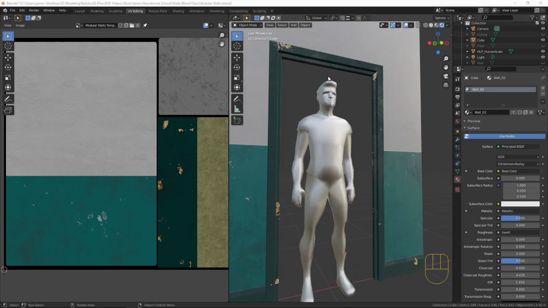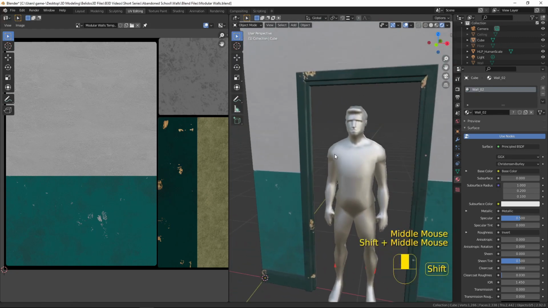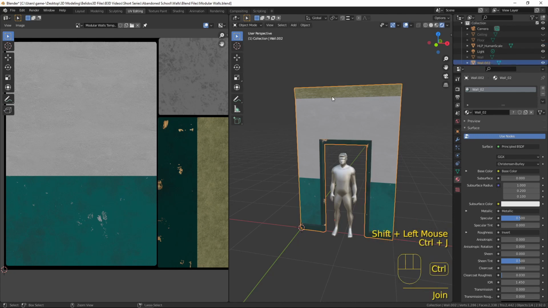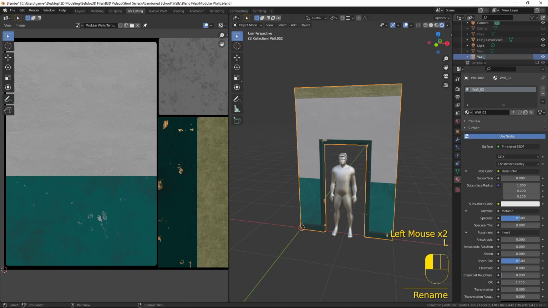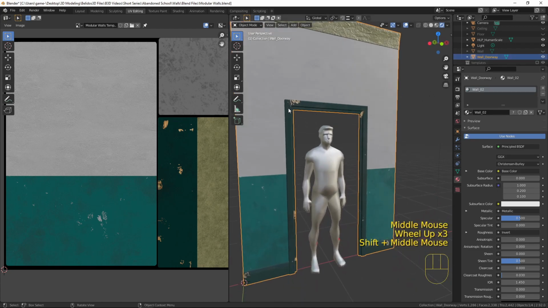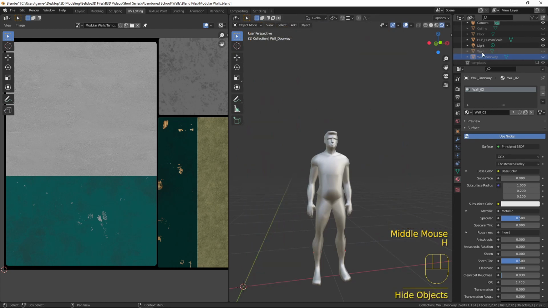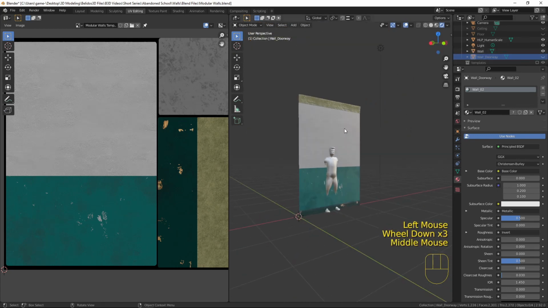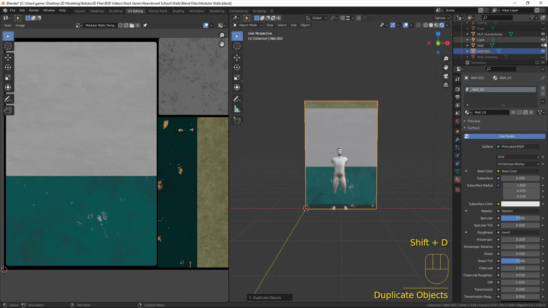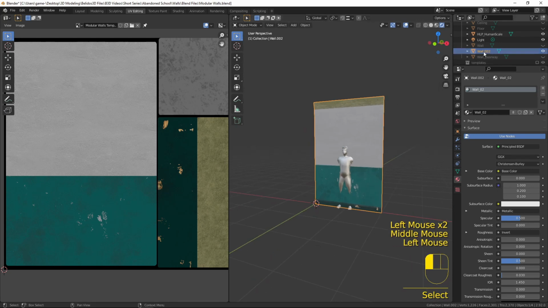Okay, so now we're going to add some windows, but first things first, what I want to do is select the door frame and then shift select the wall, press Control J to join them together, and we'll rename that to wall underscore doorway, just to keep everything clear in the hierarchy there, so we know exactly what we got. And let's hide that and bring back the plain wall, and select that and Shift D to duplicate, hide the wall, and this will be our window. So let's call this wall underscore window.